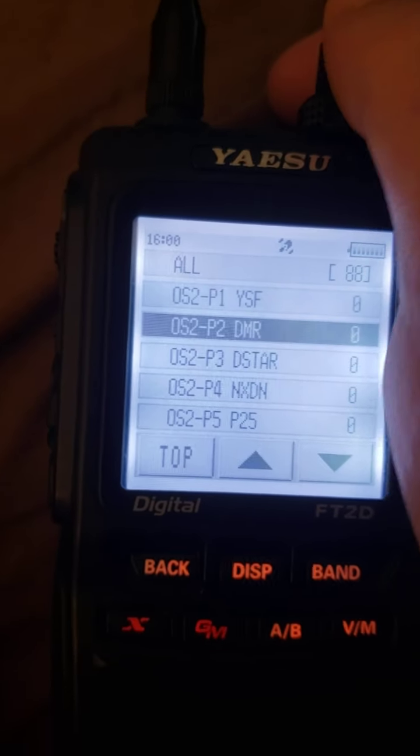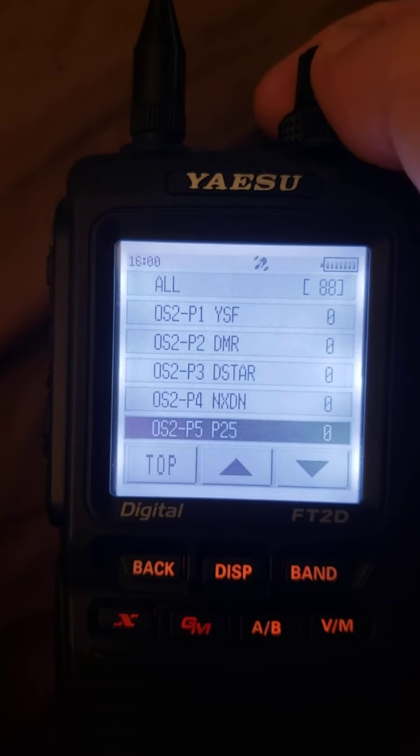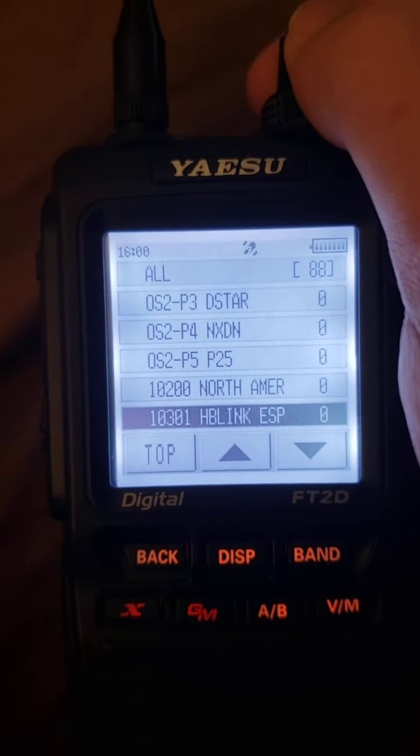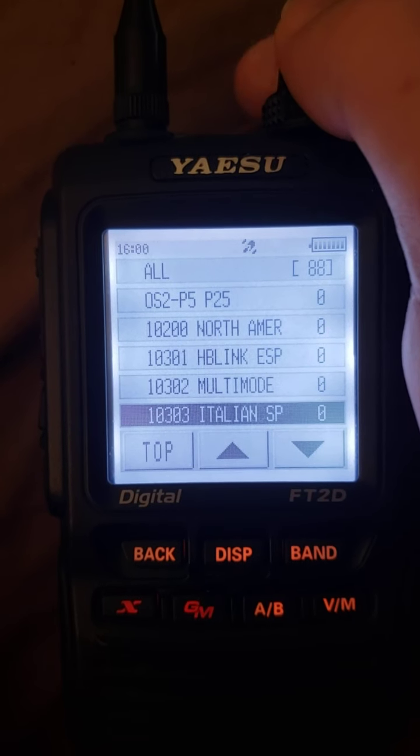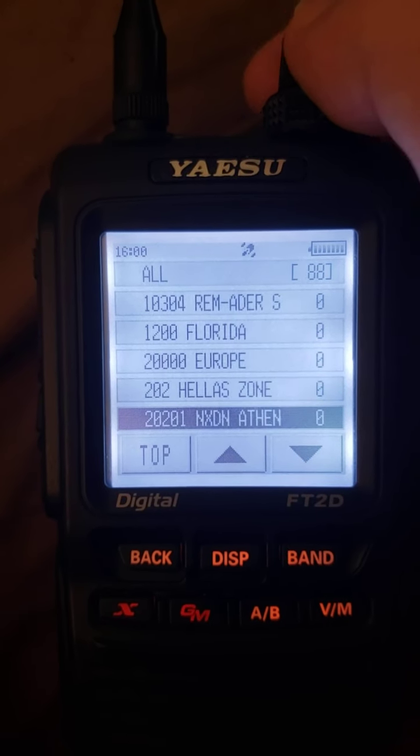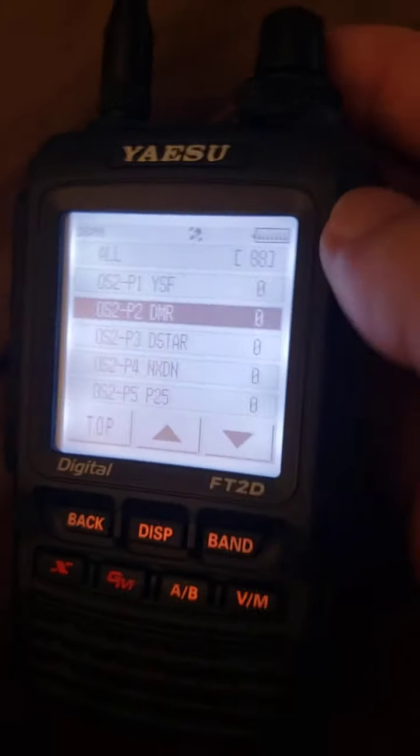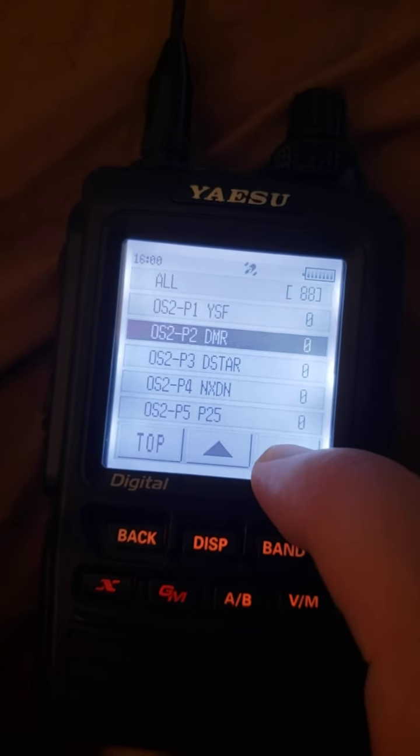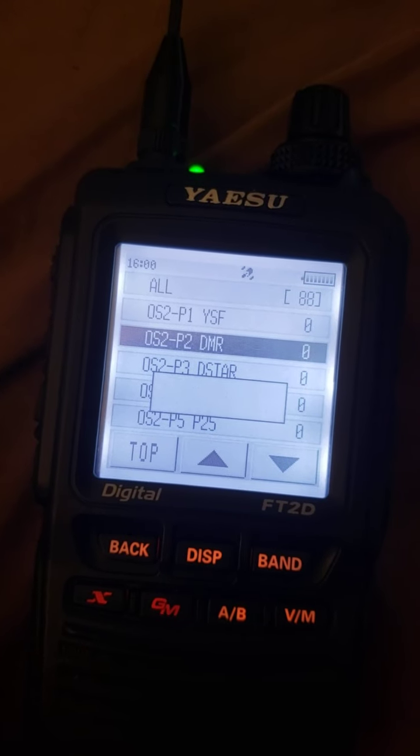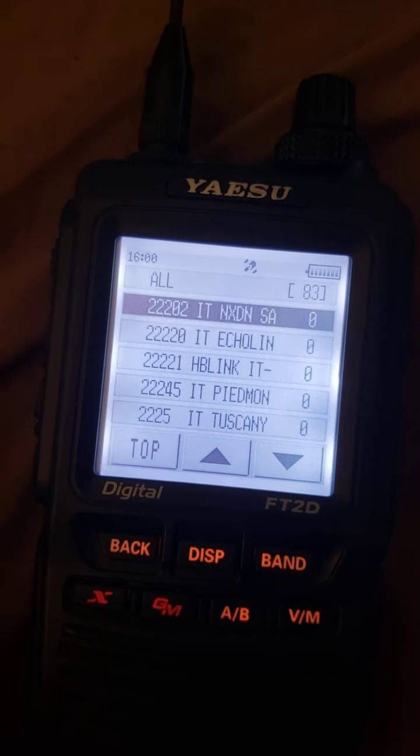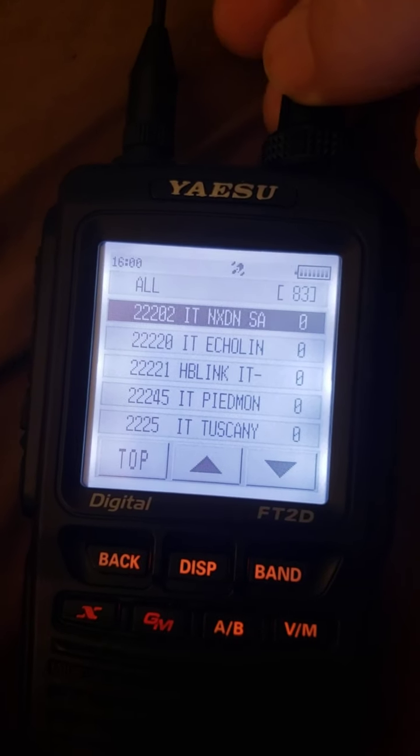Okay, I have to go past these 5. These are the 5 profiles. I forgot to delete those. But it starts down here with 10200 North America and so forth. And it says there's about 88 of them. And it holds about 20 or so per page. So when you run out, you scroll down, and it gives you other NXDN reflectors that you might want to connect to.